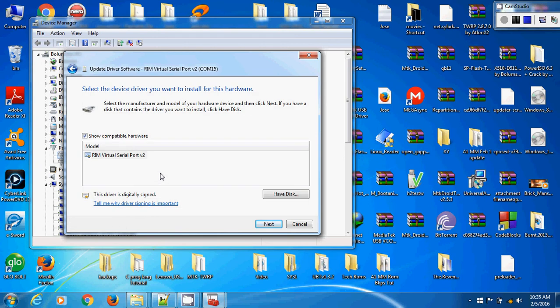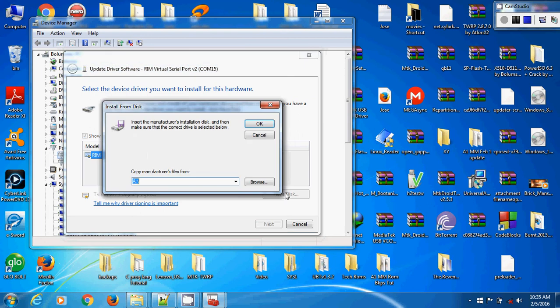So now the particular driver that you clicked on will be shown here. The hardware will be shown here. And then I already have this installed, so that's why you're seeing this one is RIM virtual serial port. It's a COM port too, but not for the preloader. So my preloader didn't show because I already installed it. So you can click on have disk and you browse.